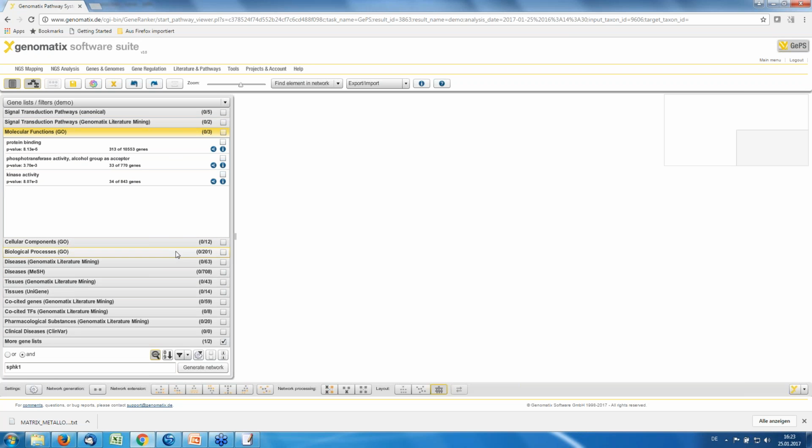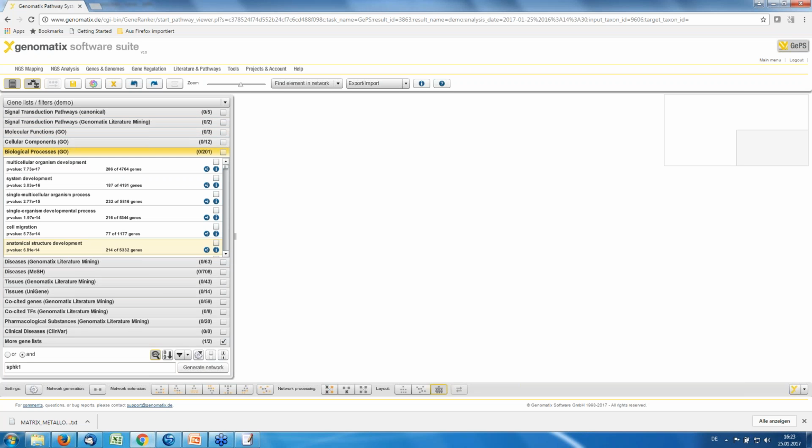Now if you look at the biological processes here, after we filtered for sphingosine kinase 1, we see, for example, cell migration, which is one of the top terms in here and includes 77 genes. It's not an overly generic term. You see there are other terms at the top that are more generic, like organism development or system development, etc.